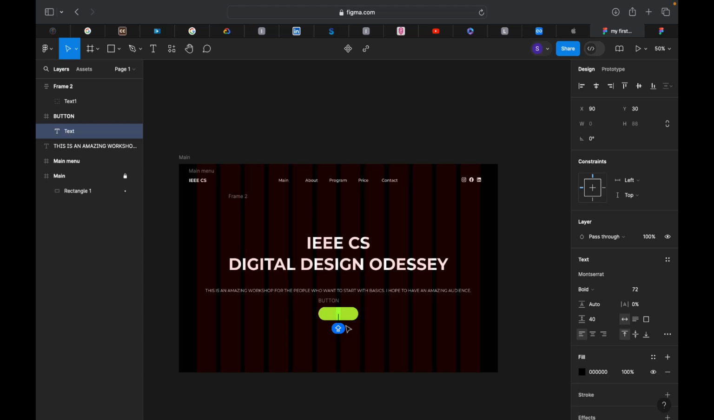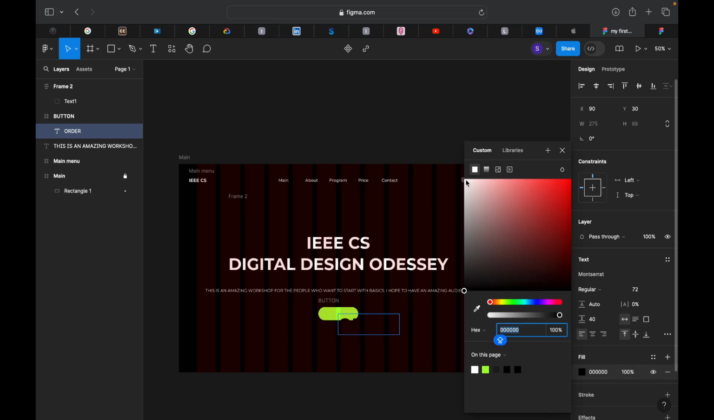Now we want a text inside this. So we'll write orders. We need to change this. So this is regular. I want the color to be white. So this is white.